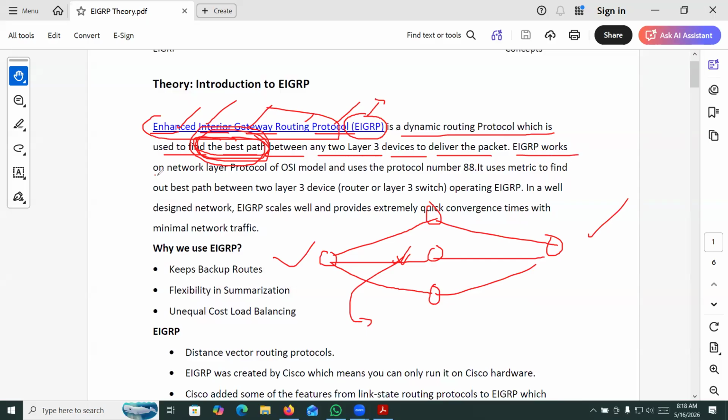EIGRP works on the network layer of the OSI model and uses protocol number 88. It is not UDP, not TCP. It is the IP protocol number. So EIGRP uses IP protocol number 88, and it works on the network layer.